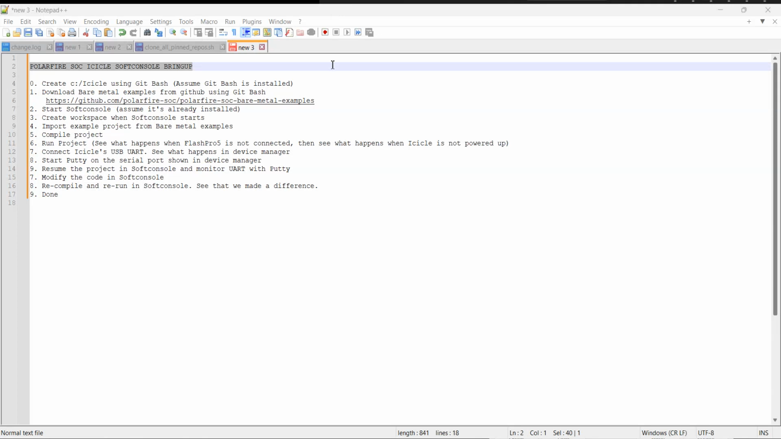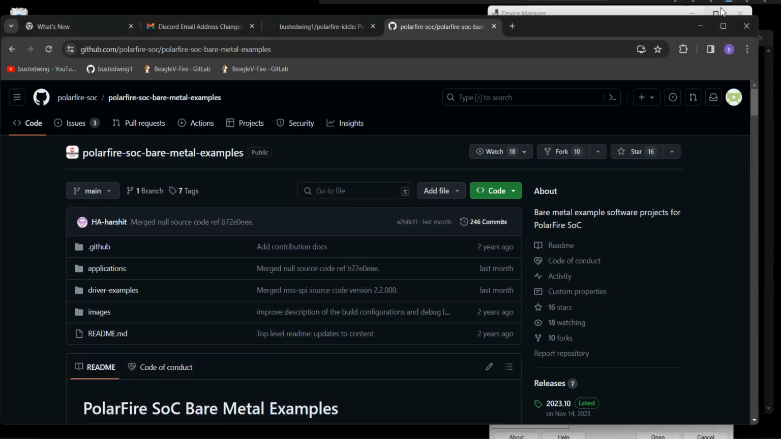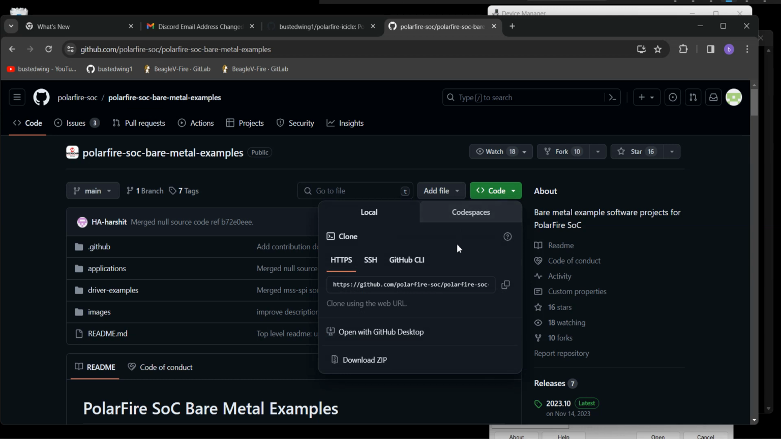In this video, we'll blast through an initial SoftConsole project where the Icicle will talk to PuTTY over UART. These are the steps. The first step is to go to the GitHub place where the PolarFire SoC bare metal examples are. Right here, you want to get that code. So click on the get code, click on copy URL to buffer, and now we should be able to minimize it.